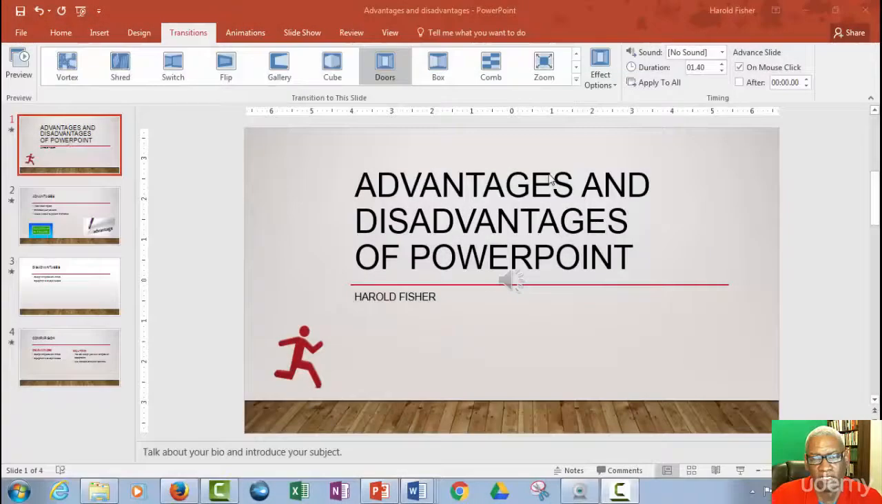Hello everyone. In the last video we looked at slide transition. This time we're going to look at the timing as it relates to slide transition. And so what do we mean by timing?